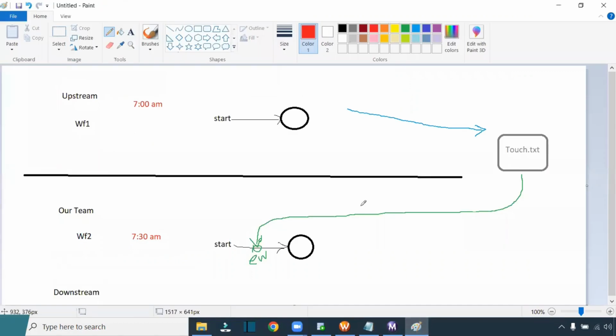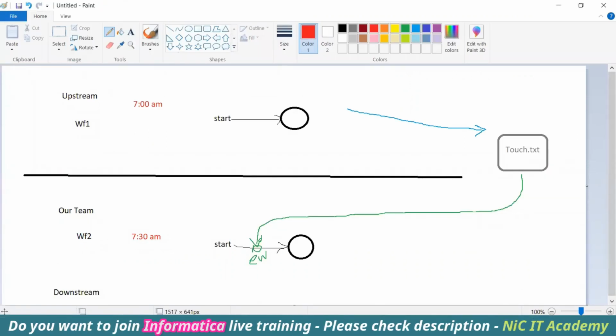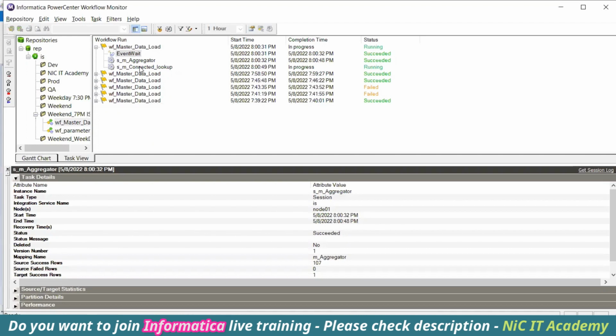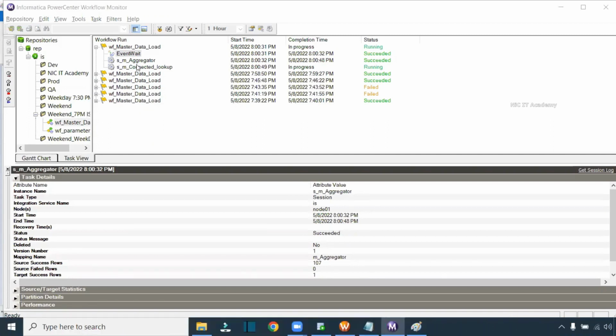So this is how you have to make the dependency. Now the file is not available, right? Look at now. Once this workflow has completed, I will tell you how the flow will be.